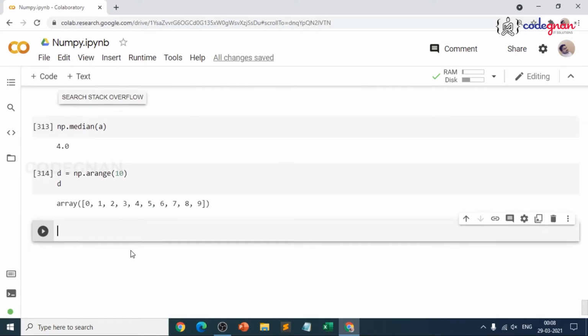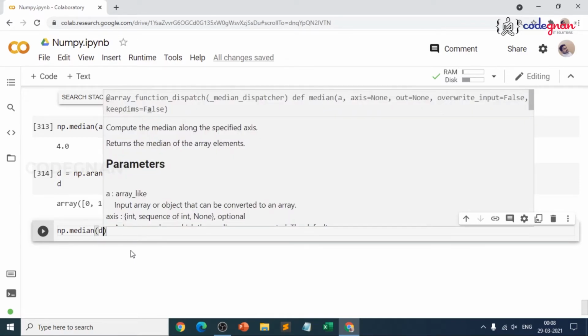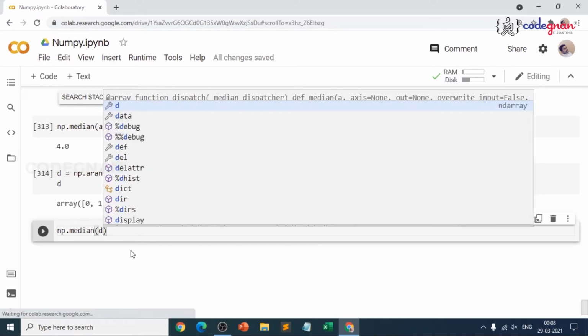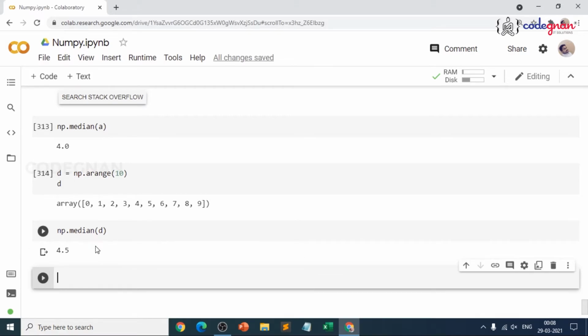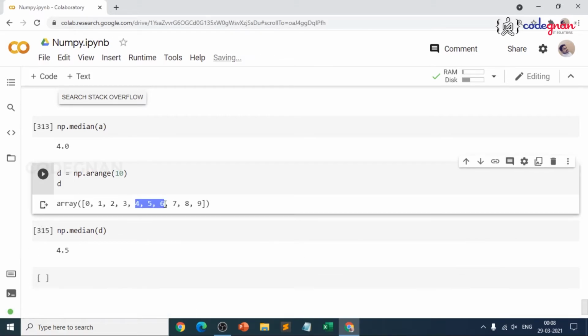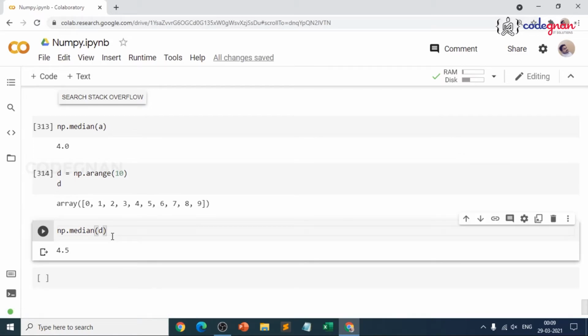So now if you go for the median of it, np dot median of our array d, then automatically it will give you the average of the two middle values. That is 4 plus 5, which is 9, and 9 by 2 is 4.5. That's how the median gives you the average when you have equally spaced values on both sides. That is the median.